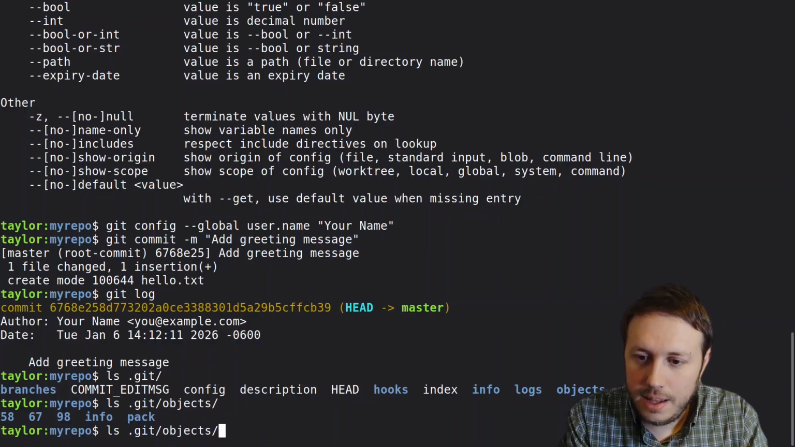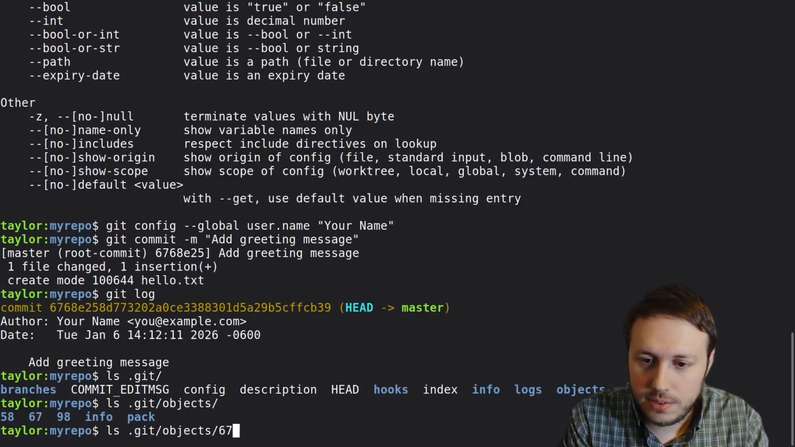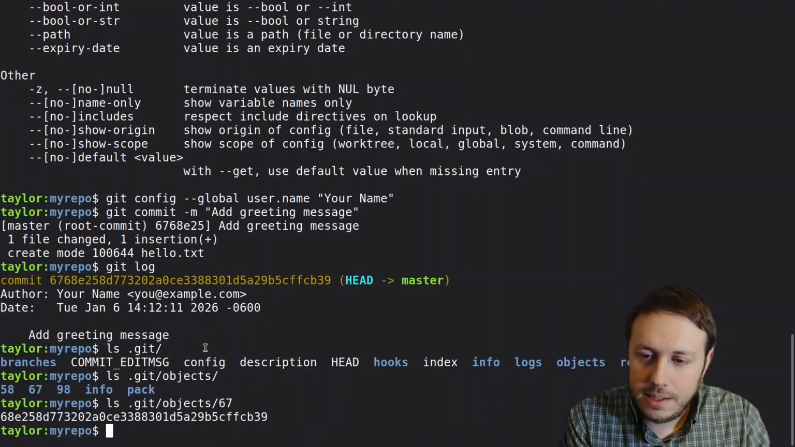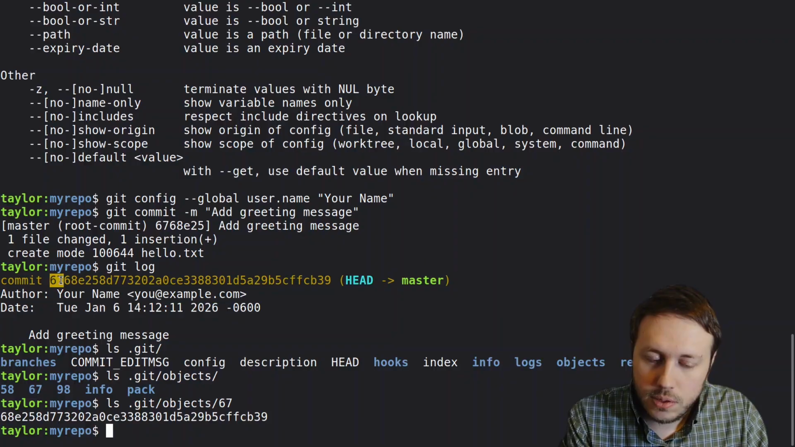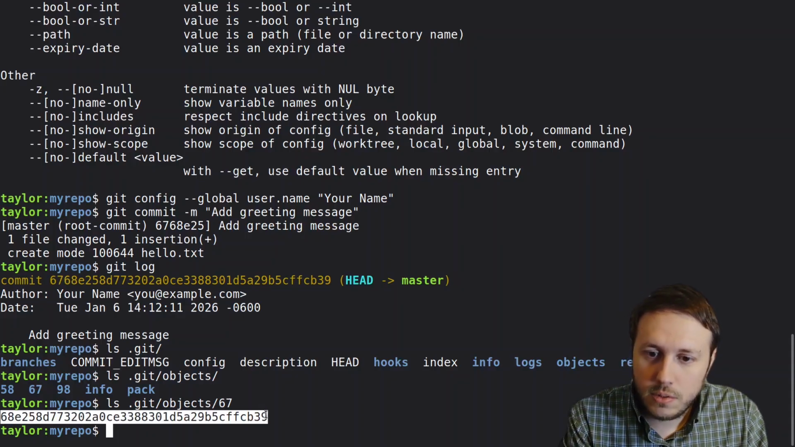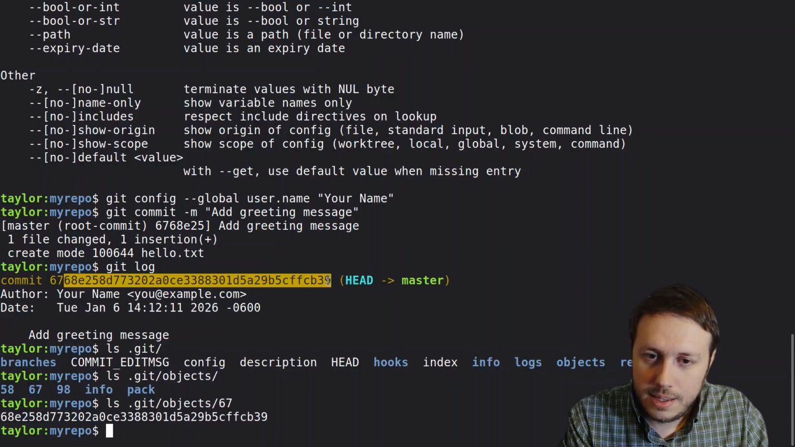If we then say ls .git/objects/67, you can see that inside of this directory is a file called 68E25, etc. Well, that's the rest of the characters in this hash. So in other words, we have corresponding to this commit a file that is in a directory where the first two characters correspond to the first two characters of the commit hash. And then the file name is going to correspond to all the rest of the characters in this hash.